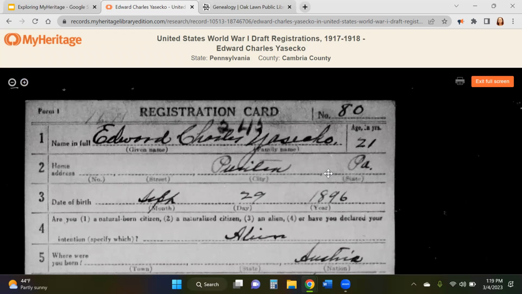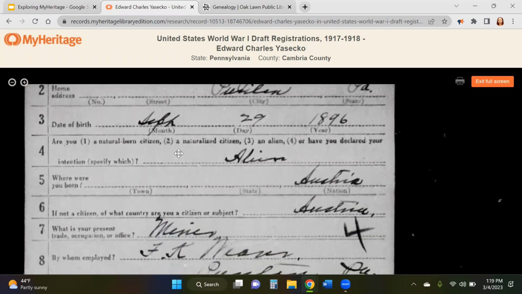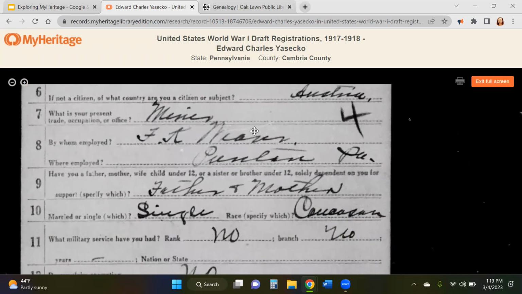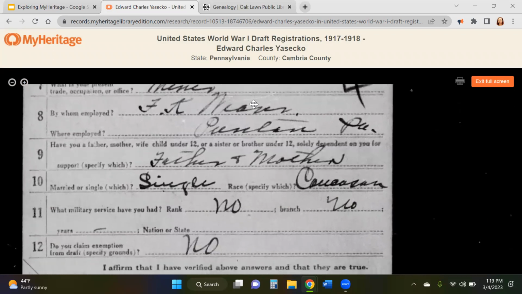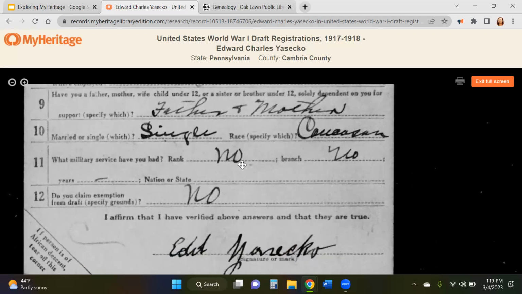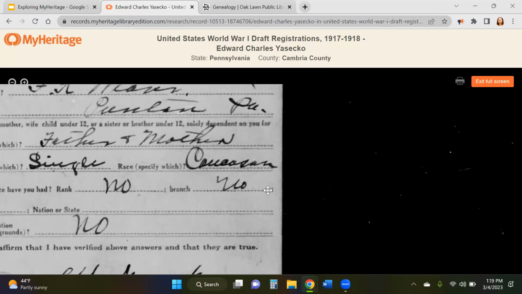And see that it has his name, his age, where he's from currently, when he was born, if he's naturalized or not naturalized, where he was born. So here it says Austria, his occupation, who's his employer, and if he has anyone that's dependent on him, which is his father and mother, marital status, race, and whether he's been in the military before.